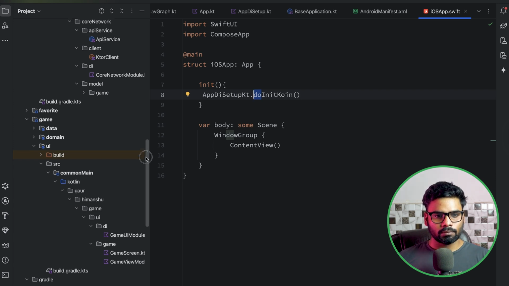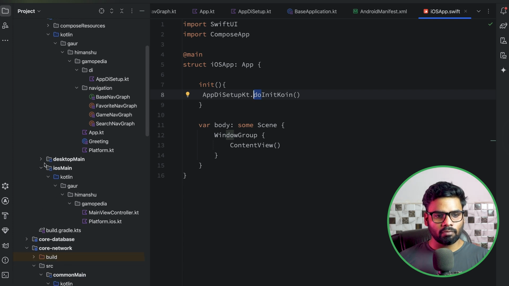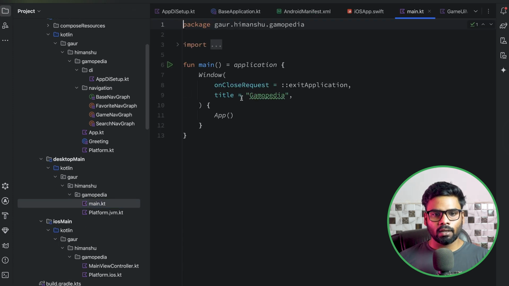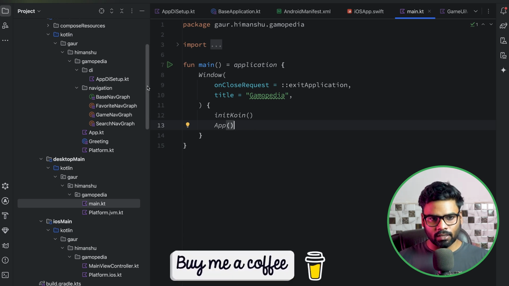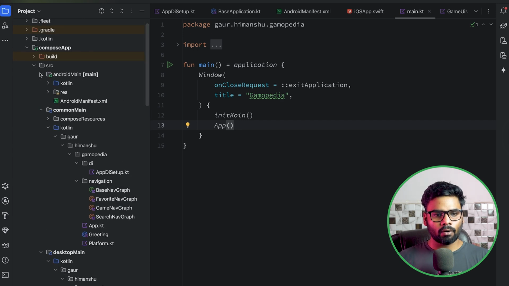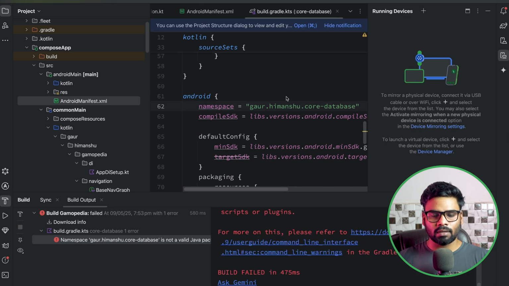Now for the desktop, you can go to the desktop main within your compose app module. So scroll down, we have desktop main, we have main.kt, and just use init Koin. So the Koin dependency injection framework is set up properly in all of our platforms, for Android, for iOS, and for desktop. One more thing, because the Android manifest requires permission for internet if you want to use internet in your project, just add it. And now I think it's time to execute this application to see whether everything is working or not. So just execute it. For the time being, I'm executing this in my Android app.